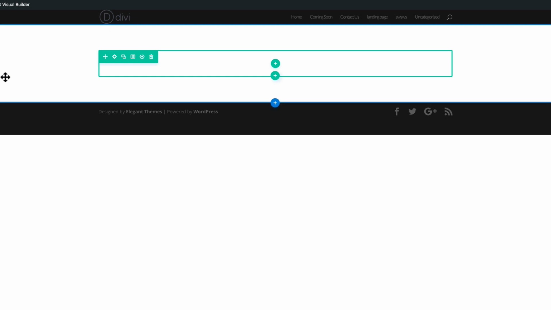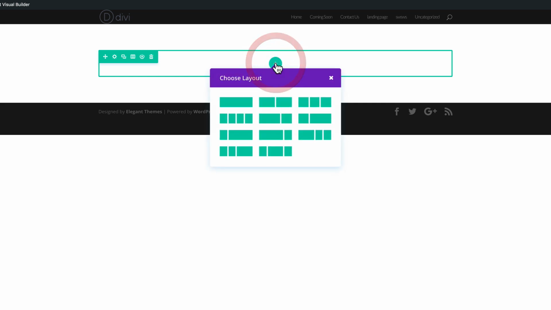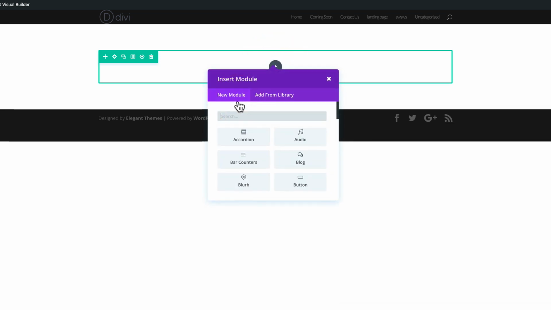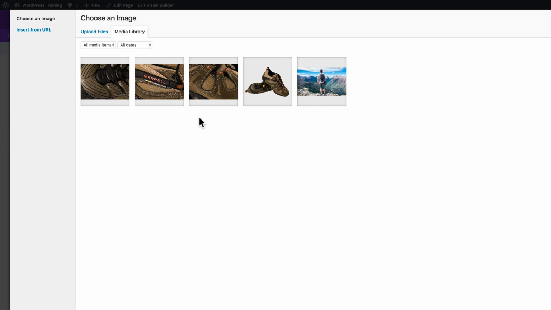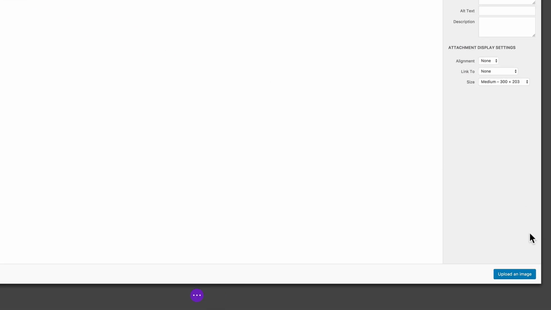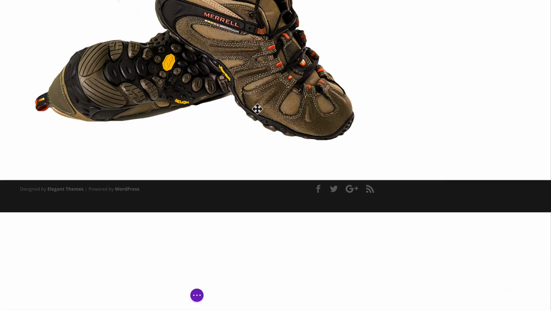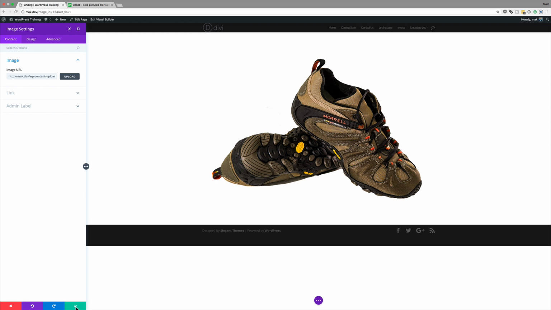Right, so now we are right here in the visual builder. So the first thing we're going to do here is to add a single row. So I'm going to click this plus button here, and we're going to add an image. So I'm going to click on image, click upload. Now, as I mentioned, I have my images already installed in my media library. So I'm just going to click my image here of the shoes, click on upload an image. So now we have our image right there. And then I'm going to go ahead and save.